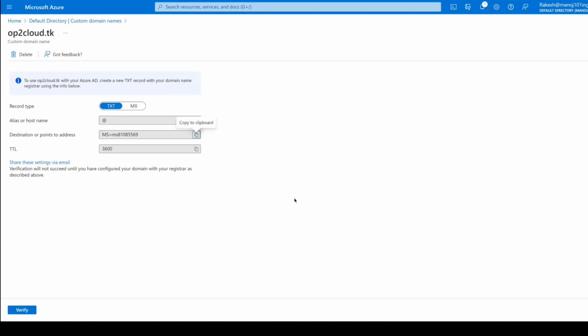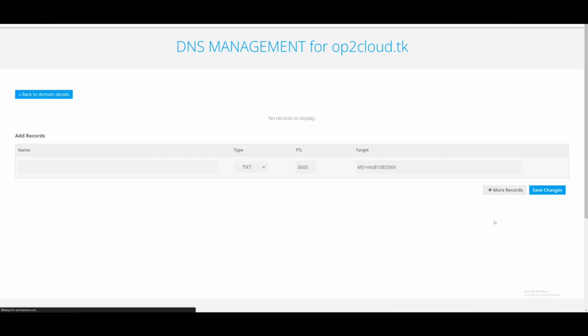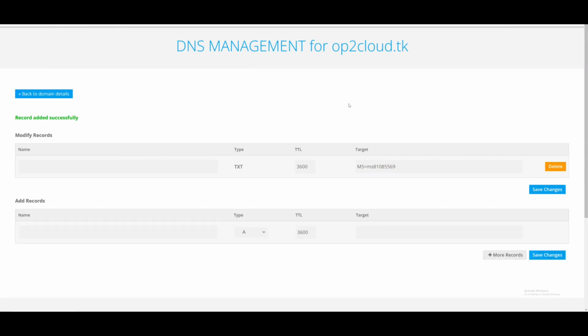We need to go back to Freenom. Out here, we need to add a new record. For that, we'll change the A record to a TXT record, paste the TXT record information in the target, and click on Save Changes. As we can see, the record is added successfully. Now, we need to go back to the Azure portal and verify the domain name.